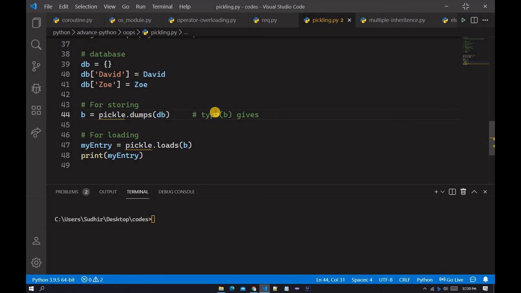So guys, I hope you understand this pickling concept in Python. In the next tutorial we will learn something more about Python.